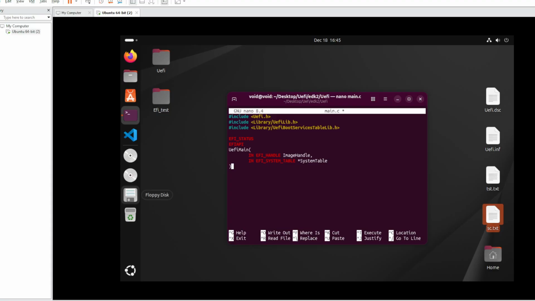The second parameter is the system table, as you can see here, and it's a pointer. So it's a pointer to the main system table. This table is central to UEFI programming because it gives us access to console output, boot services, and runtime services. Using this system table, we can interact with the firmware in a standardized way.